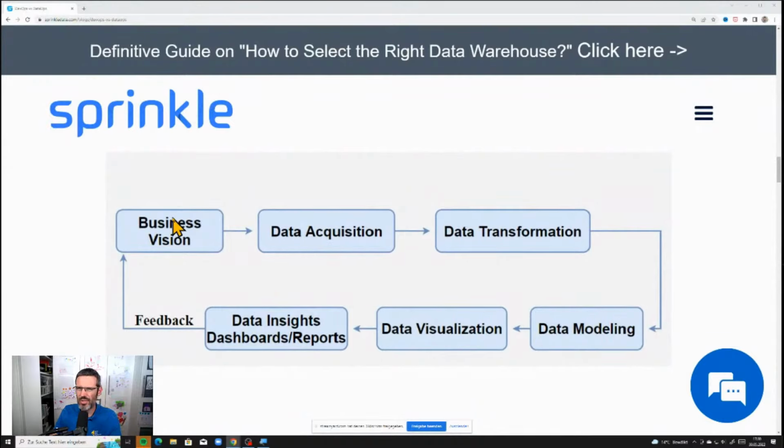You have a business vision, you have a goal that you have to resolve for the companies. Then you have data acquisition. You need to get the data somehow. You need to work with it. So this would be some data integration tool you could use. Data transformation could be something like Spark, and so on. Basically processing frameworks. You do the data modeling.